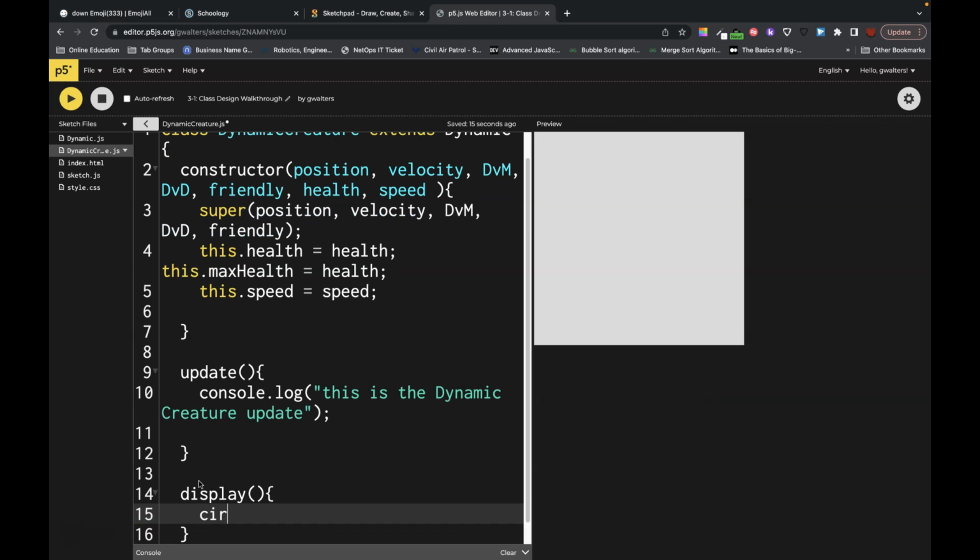So maybe I might have a circle that is drawn at, and everything is still there. I can still access all the original values of dynamic. So I can say this dot position dot x, this dot position dot y. I can say give it a size.